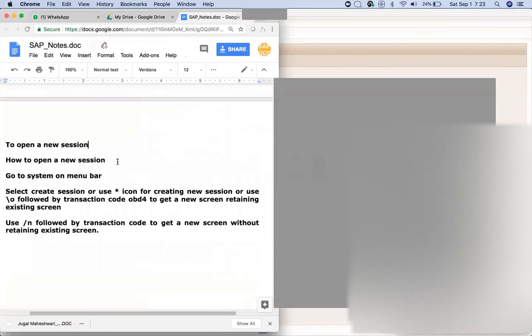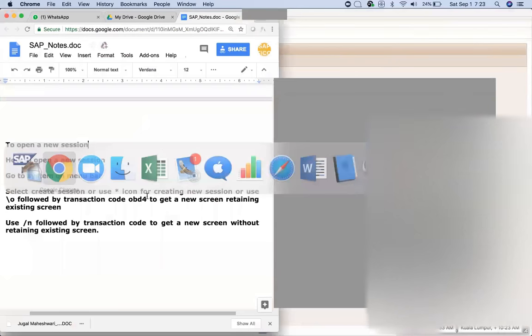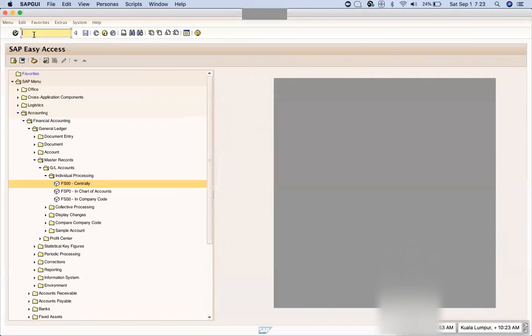How to open a new session? Go to the system menu bar, that's what it is saying. There is a star icon here. You can create a new session or use /o. The slash should be a forward slash. Okay, we will just say /o.